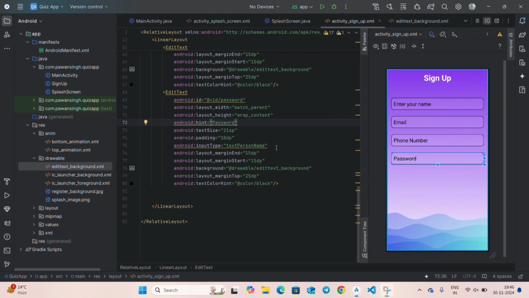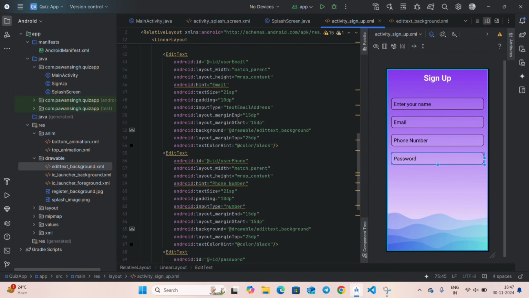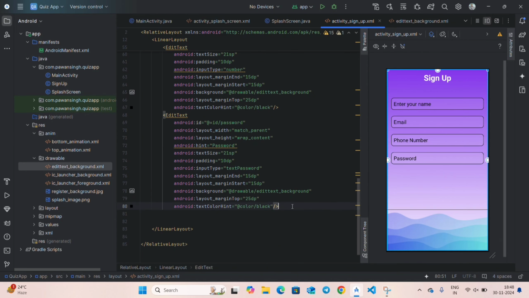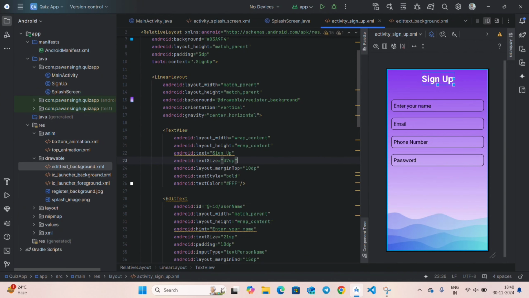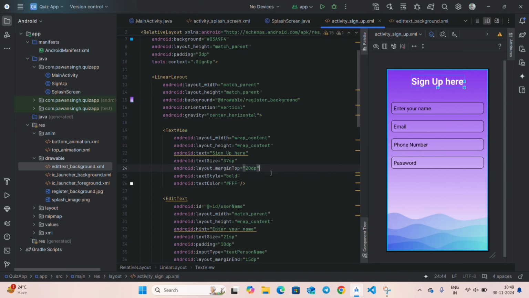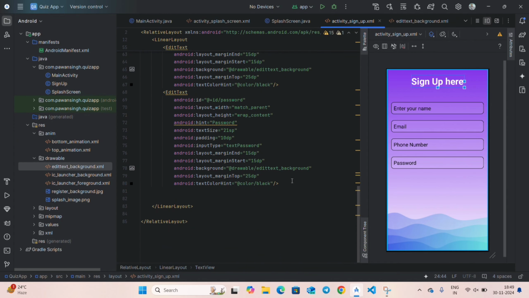So we forgot to change the text type here. Input type, write here text password, and let's check up, and here it is number, it is email address. Okay, now everything is looking good, but the sign up heading is not looking good. So let's go up and change the text size from 32 to 37 sp, and also change the text as sign up here. Now change the margin top to 20 dp.